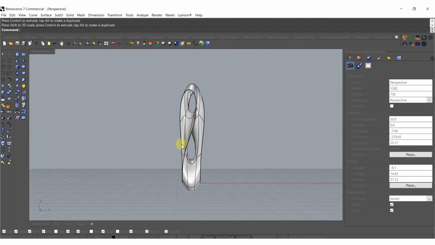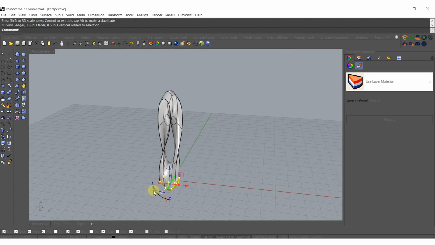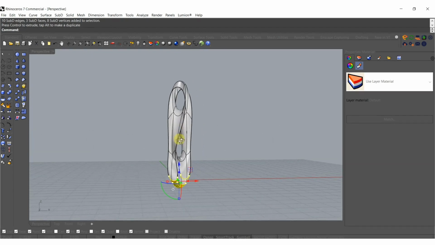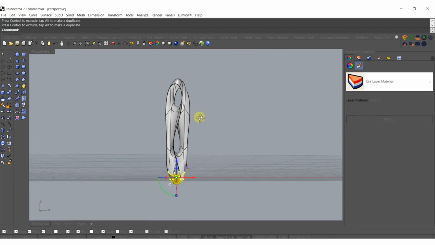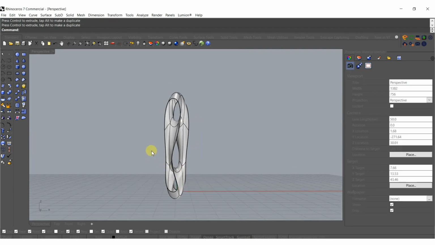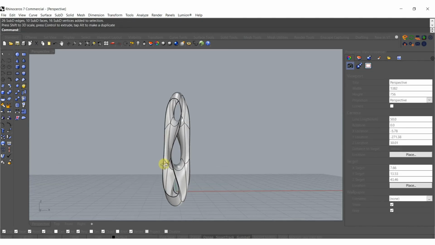What if we take the bottom here and rotate it? That should look pretty cool. And I'm just gonna make it a little bit thicker at the bottom. So that should turn out pretty cool.